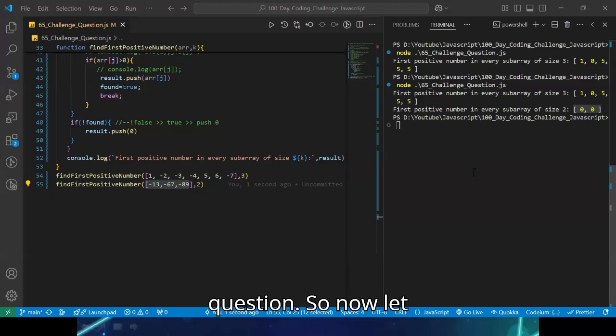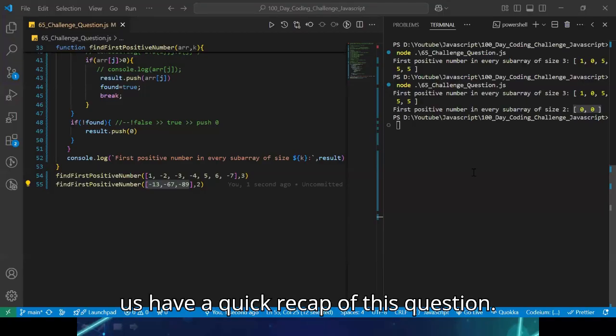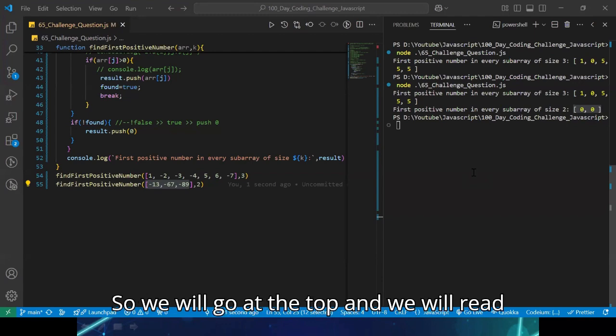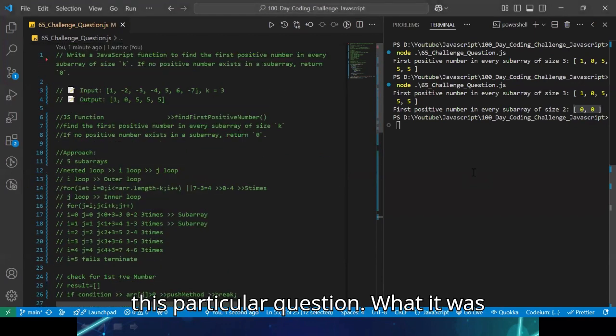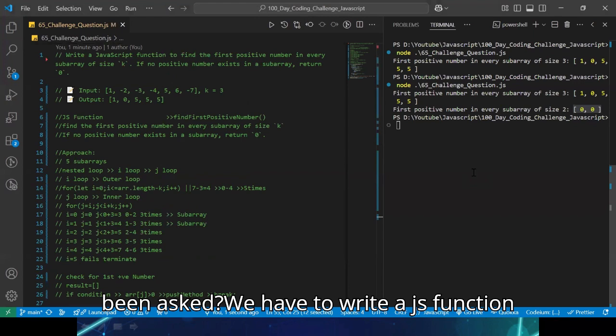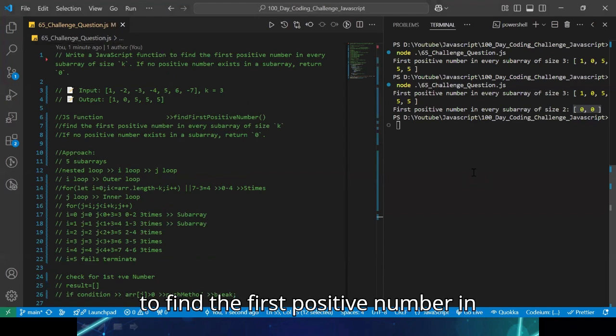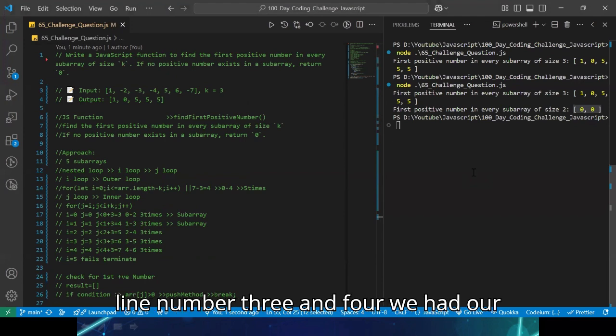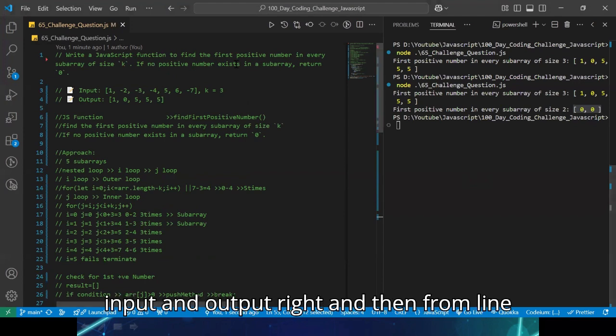Now let us have a quick recap of this question. So we will go at the top and we will read this particular question. What was asked: we have to write a JS function to find the first positive number in every sub-array of size k. And if no positive number exists in a sub-array, then you have to return 0. Then at line number 3 and 4, we had our input and output, right?